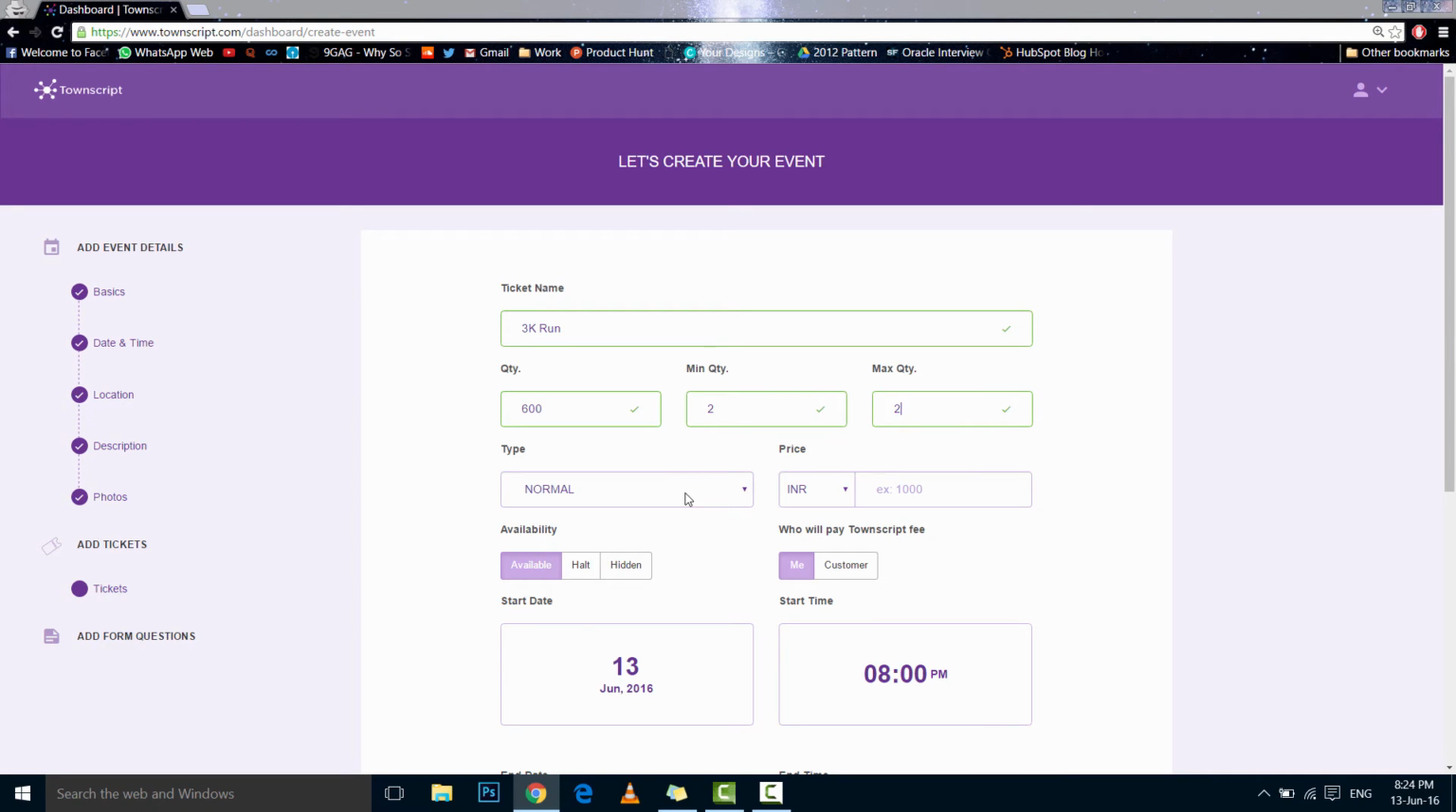And then ticket type, if it's normal, that normal means you want the user to pay for the ticket, let's say 1200. And if you don't want the user to pay for the ticket, if the ticket is free of cost, you select donation. But let's see. Okay, and this is the availability of the ticket. Is my ticket available, or it's on hold, or it's hidden? My ticket is available.